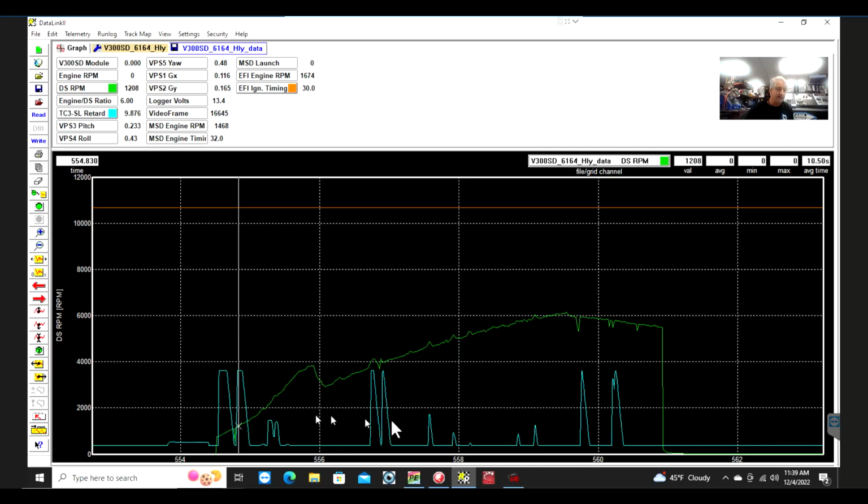Again, it can get confused or miss things like right here. If it's just nice and smooth but too much wheel speed, the TC3 Series is not going to see that as a problem. It thinks it's just a faster car. It's looking for these spikes, these sudden changes in acceleration.